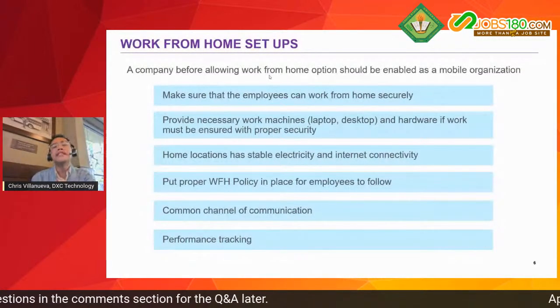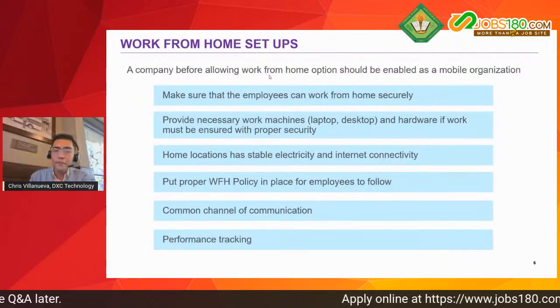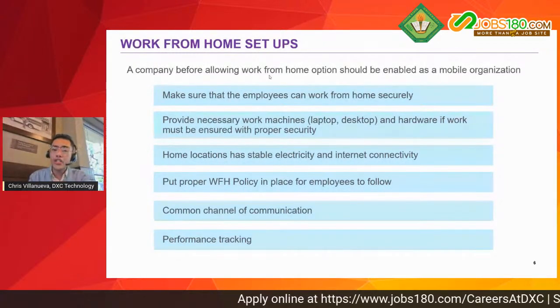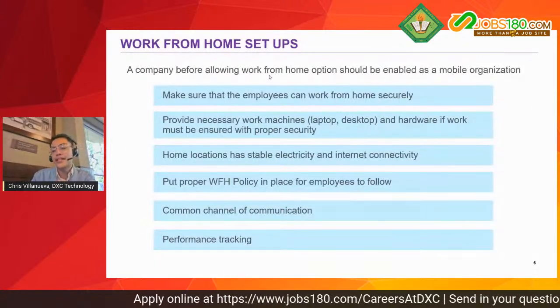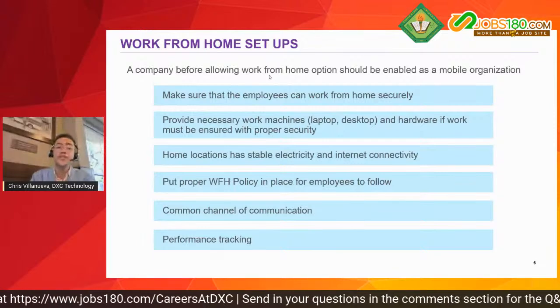Work from home policy. This is just some guidance for you to make sure that you will still be able to deliver. It's not really to micromanage you, but more of a guidance for you to consider in working, so that this will be your good fundamentals or essentials in working.